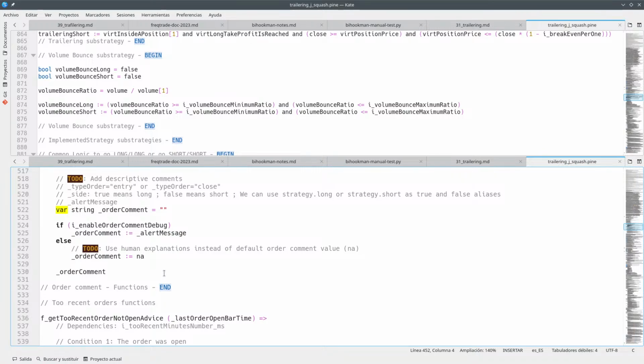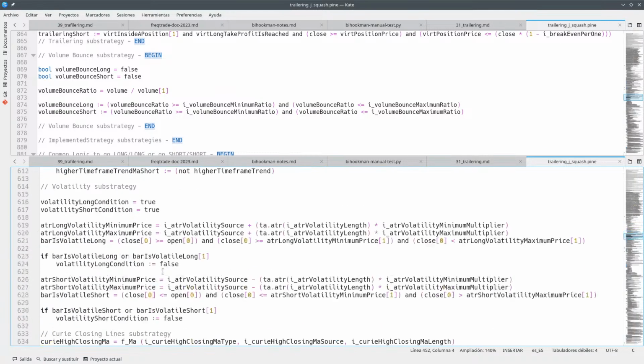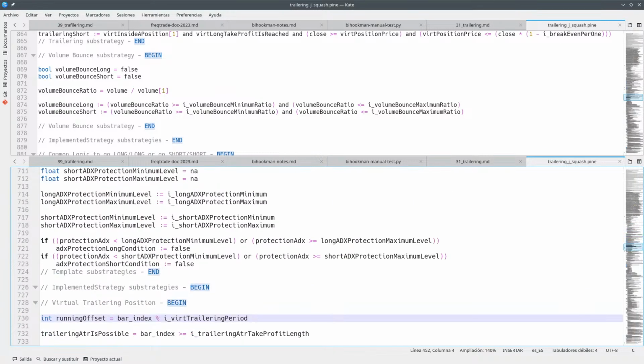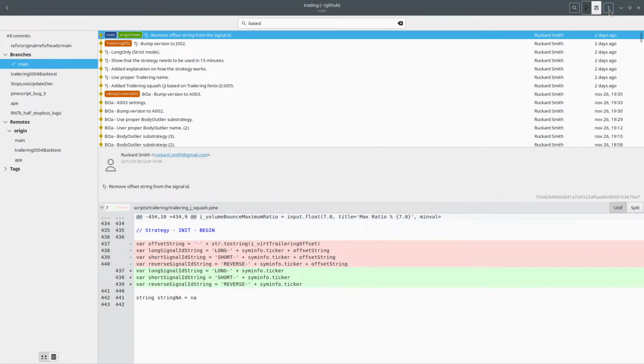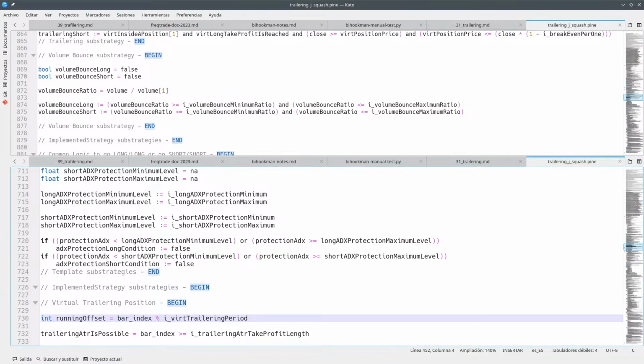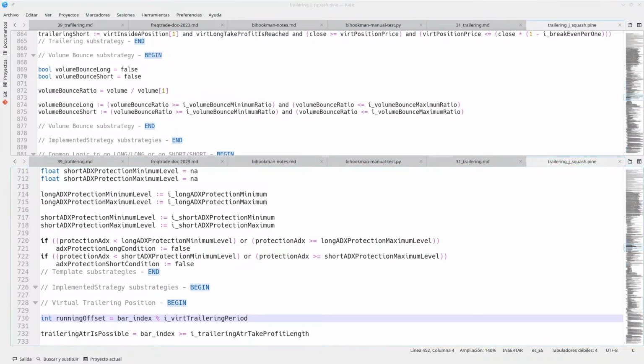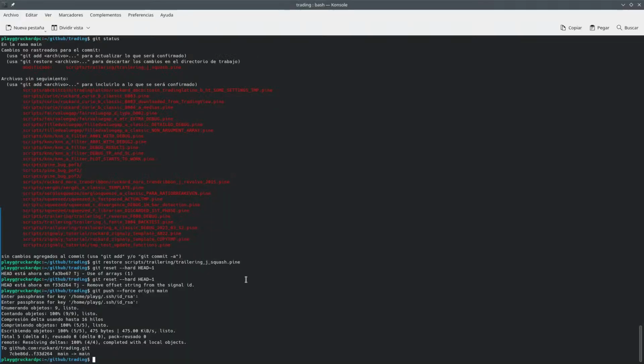So let's try to do it somehow. Okay, let's see. So remove offsets. So we have not saved anything yet, but let me see.